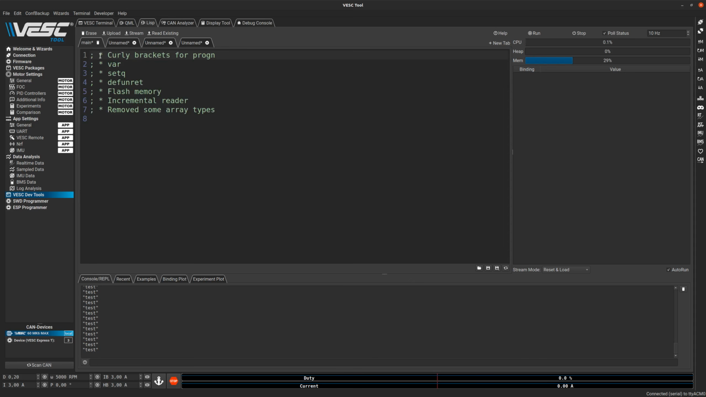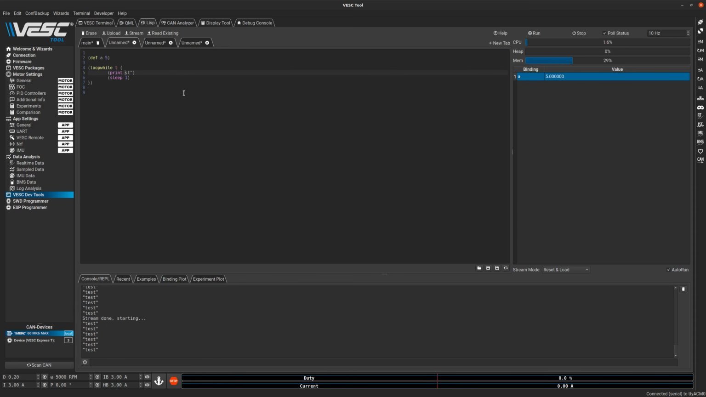Okay, so the next one in the list is var. Now, remember that you have define or def a 5, and then make a global variable that is 5. And now if I stream this one, you can see that we have it here. And you could also print it here in this loop, for example. Print a. Now I'm doing Control W to stream.